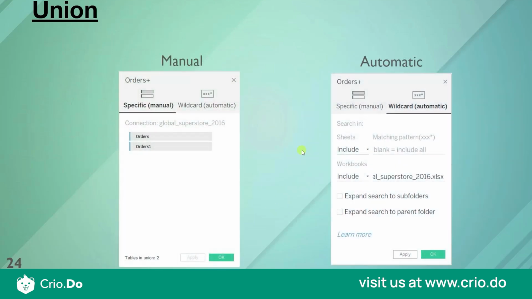In unions, we have two types of unions. One is manual and the other one is automatic. Manual is dragging the tables to the union clause manually, like you have to select the tables and drag them onto the canvas manually. Automatic is where you just have to tell which workbook you have to use, and whatever sheets inside the workbook are matching, Tableau will automatically pick them up and do a union based on that.